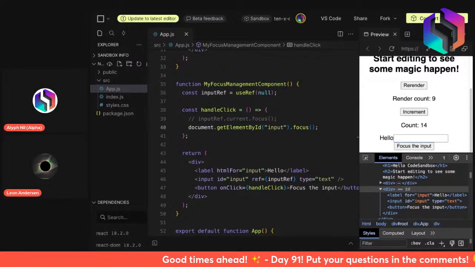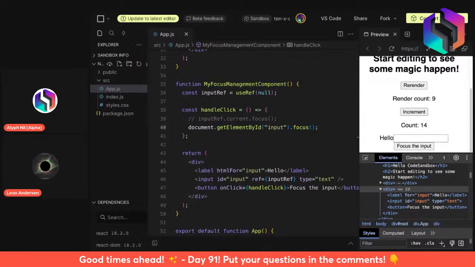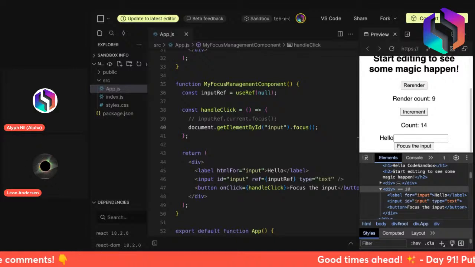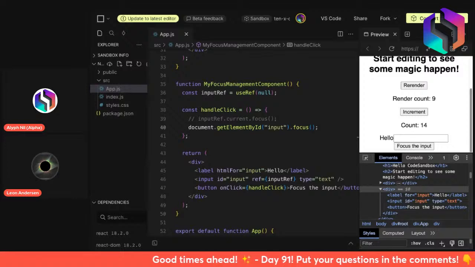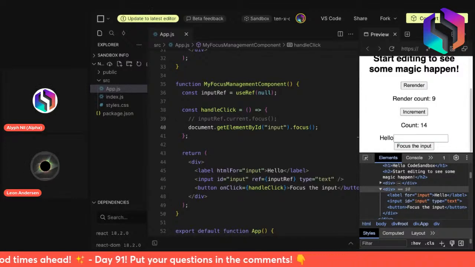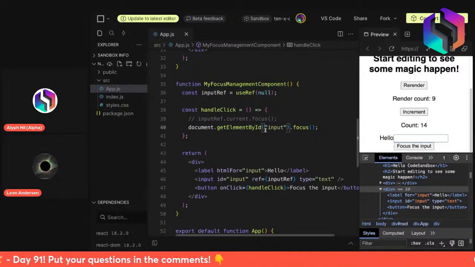Okay. And so we don't need useRef at that point, right? Well, if we do it like that, yes, but this is basically the React way.